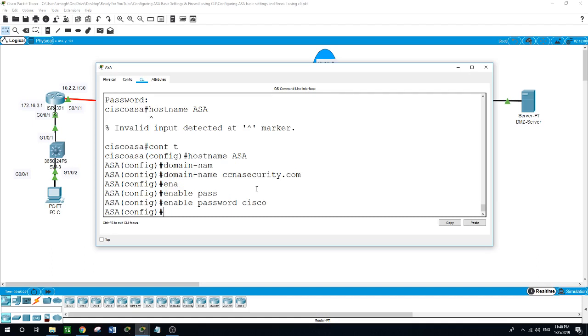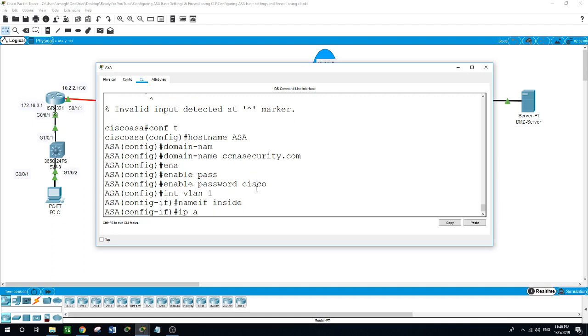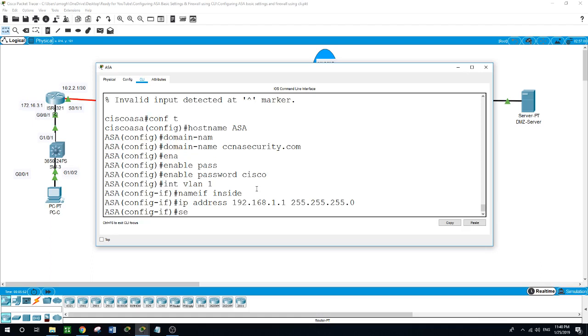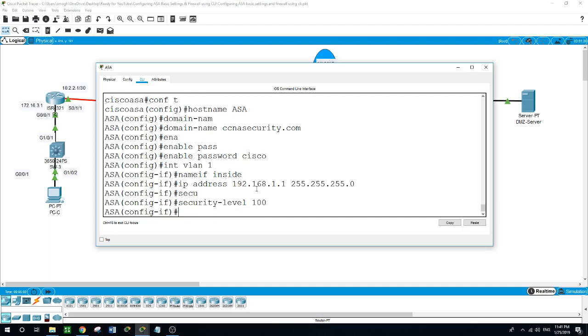Now let's configure the inside and outside interfaces. Enter interface VLAN 1, name of the interface inside, IP address 192.168.1.1, subnet mask 255.255.255.0, and the security level for the inside VLAN. VLAN number 1 would be the highest, at 100.